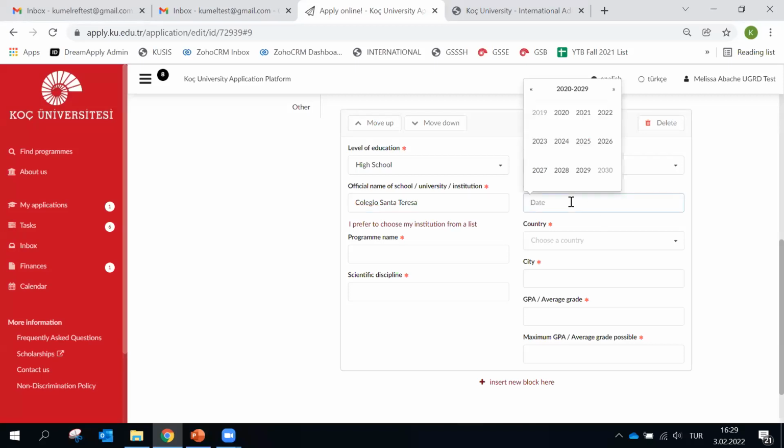Now, if you're still studying, you can choose here your expected graduation date, for example, in 2022, let's say it's in July. Or if you have already graduated, then choose the month and the year that you graduated.